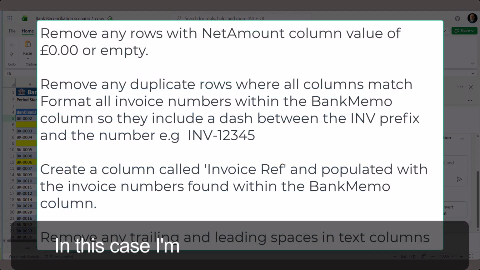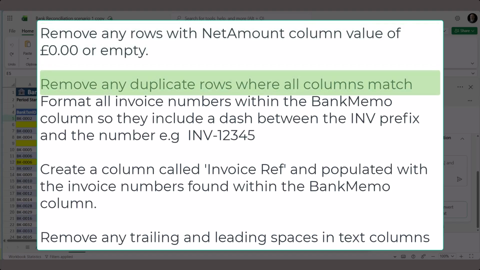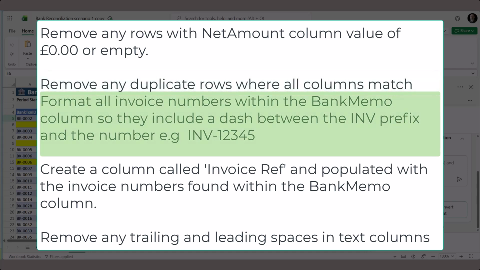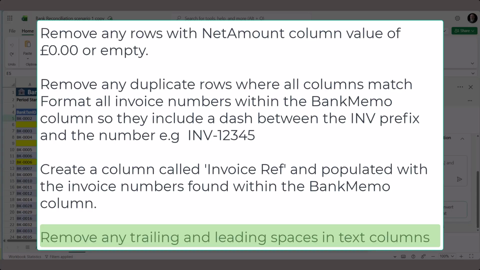In this case, I'm asking Copilot for Finance to remove any rows with the net amount column value of 0, remove any duplicate rows where all the columns match. We want Copilot for Finance to format all the invoice numbers so that they are consistent to include the dash, and then create a new column to be populated with the invoice numbers separately. And finally, we're asking Copilot for Finance to remove any trailing or leading spaces found in text columns.